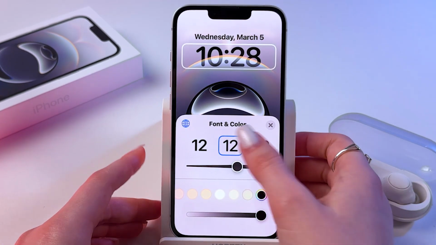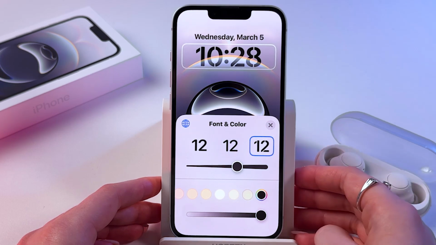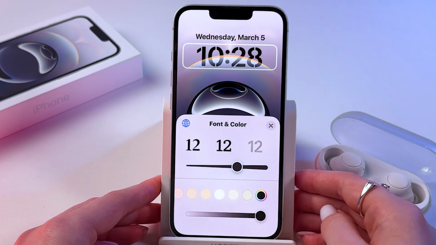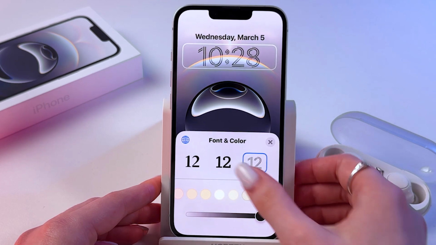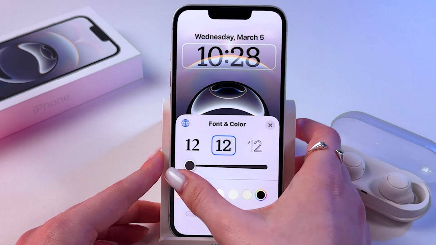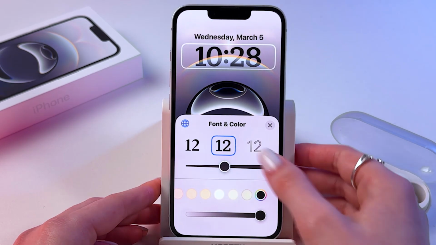Now we can change font just by tapping any option. You can also swipe left like this to check all of them. And in some of the options you can change intensity like that.